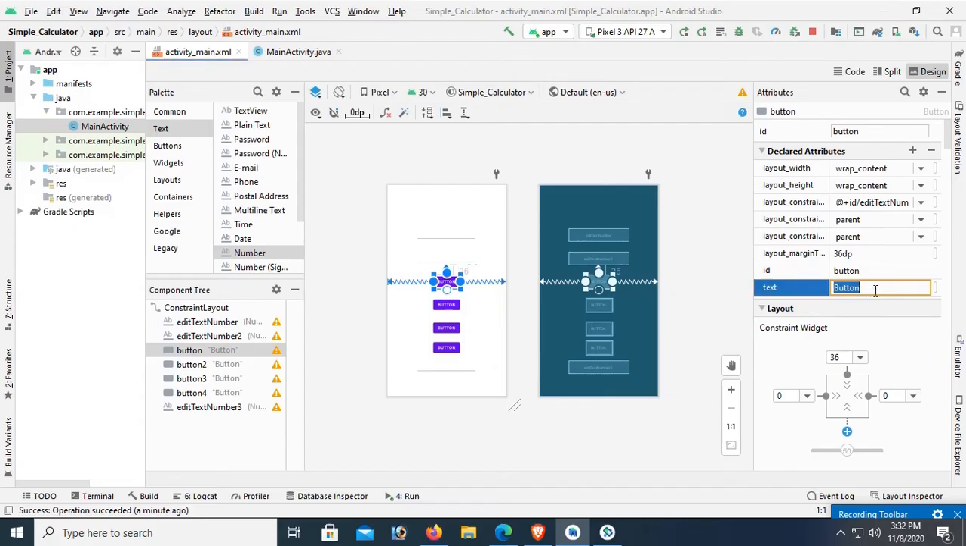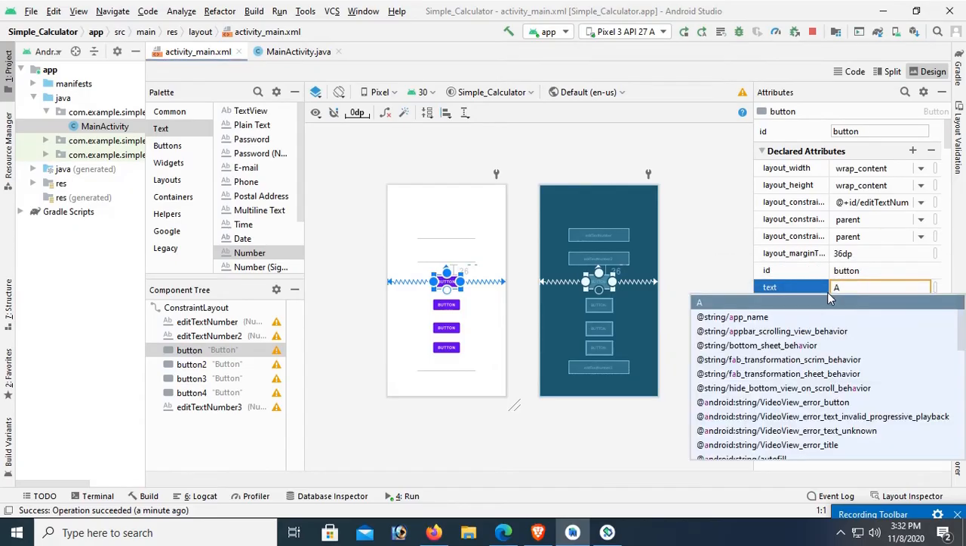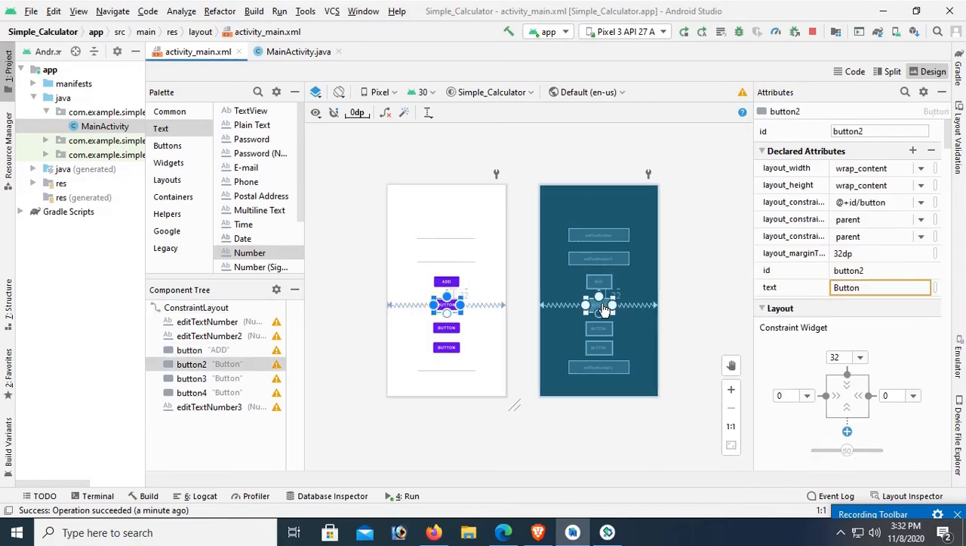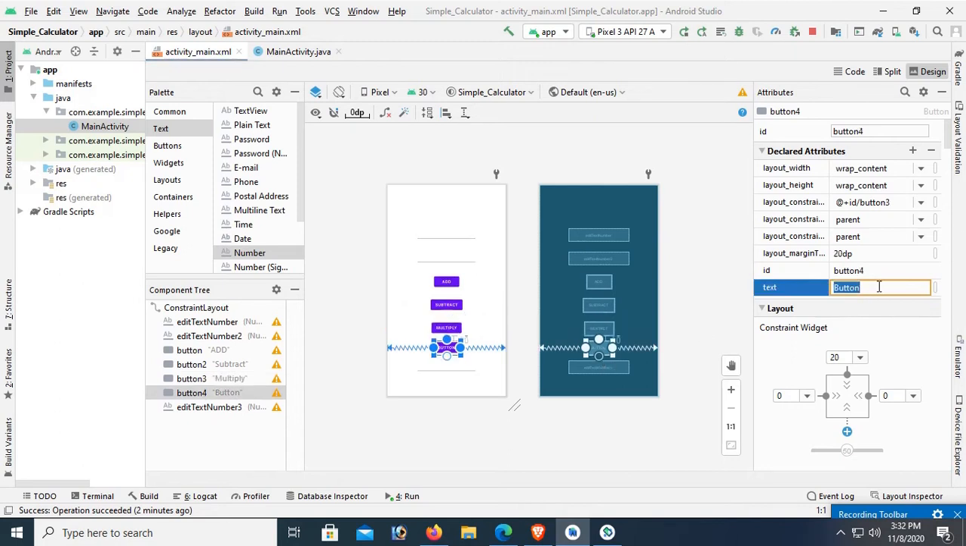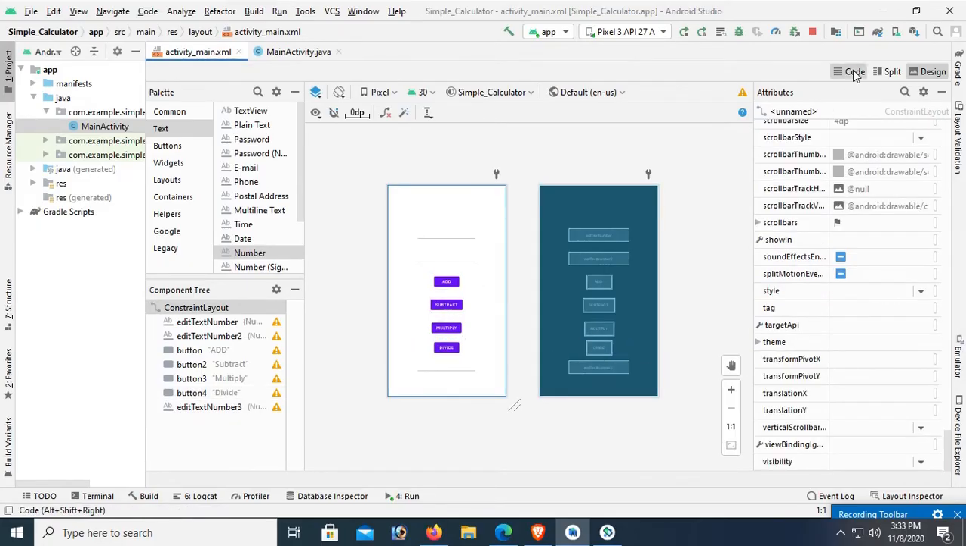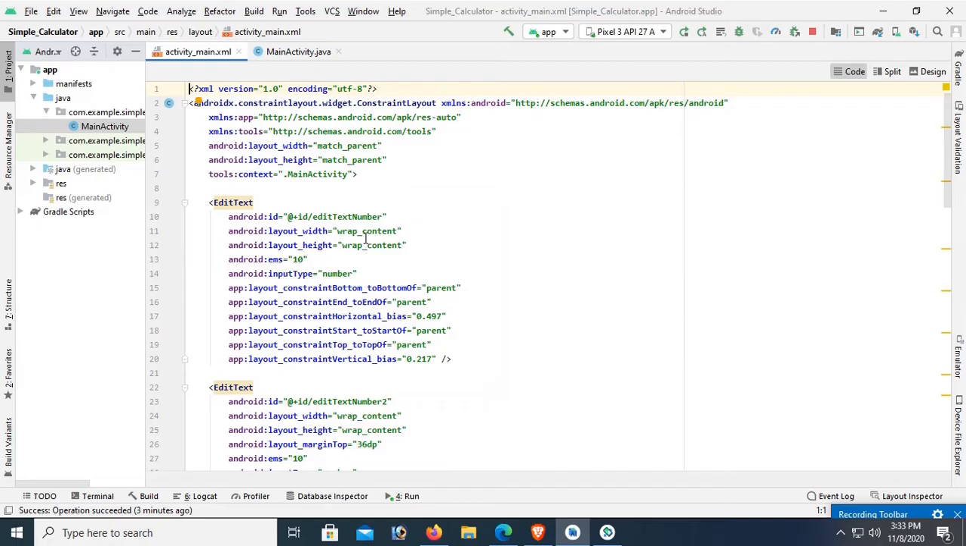Now change the text of these buttons. This button I will use to perform the addition operation, so the text is add, and the second one is for subtract, the third one is for multiply, and the fourth button is divide. Okay, finally it's done. Now go to the code.